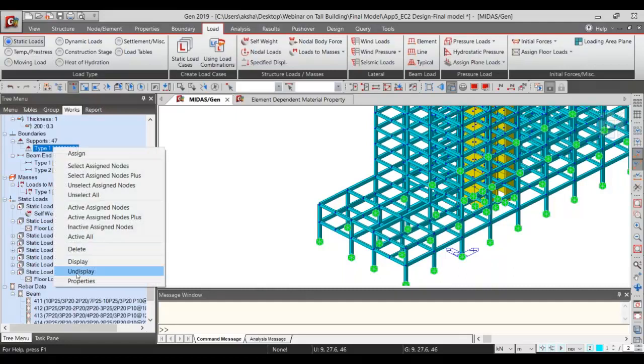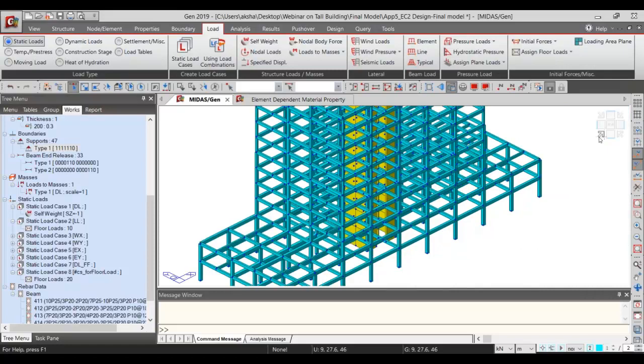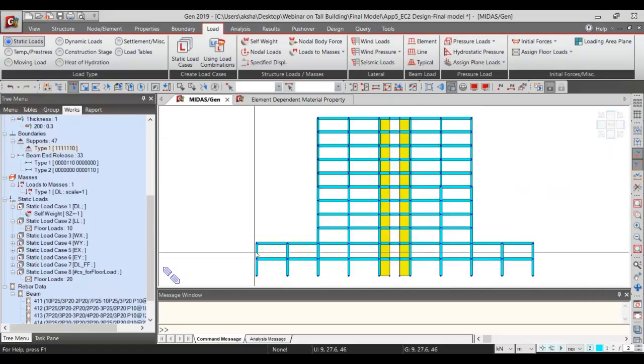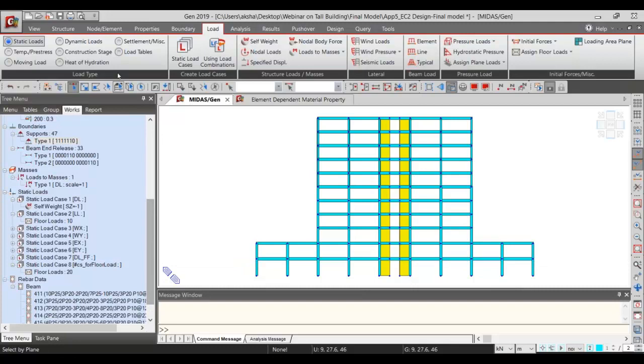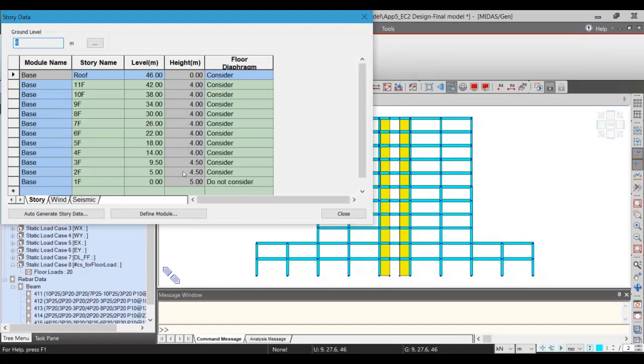So let me display this. All right, so now this is the typical generation of my particular frame. Then I can go to building model, then control data, and here you can very easily automatically generate all your story information. So story information is automatically considered into the program. One more advantage here is your consideration of the floor diaphragm.